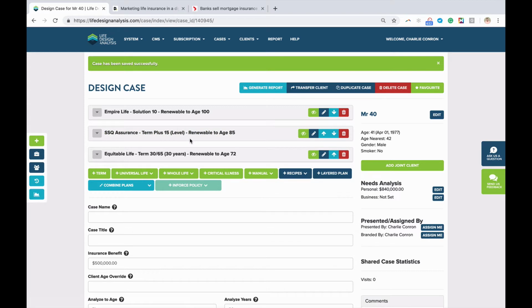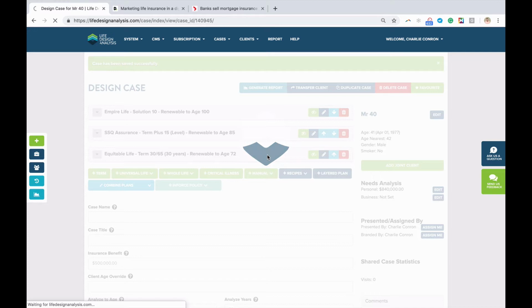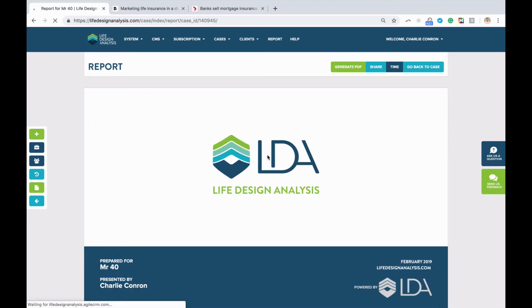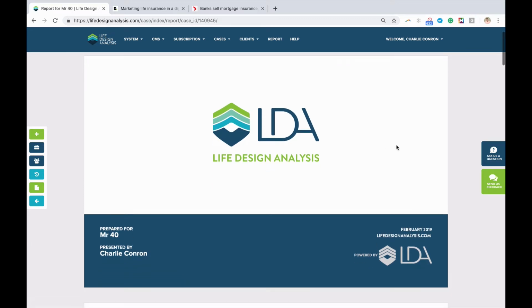Remember, these presentations are totally up to you. If you wanted to add in a term 20, you absolutely could. So it's not limited. We find that 3-4 products is a great comparison. Once we start getting a little more than that, we may want to consider how many we're putting in there so we don't overwhelm. So we'll generate a report and just take a look at what this looks like.